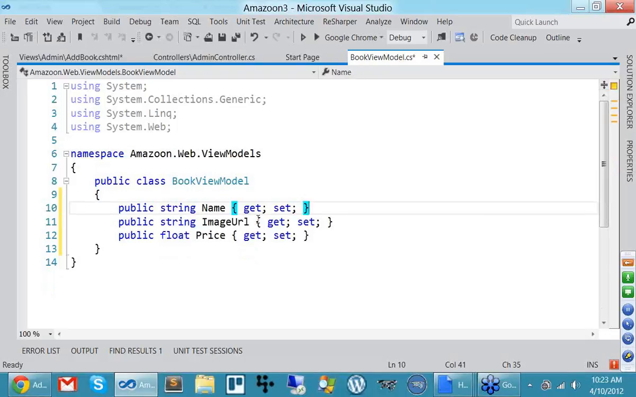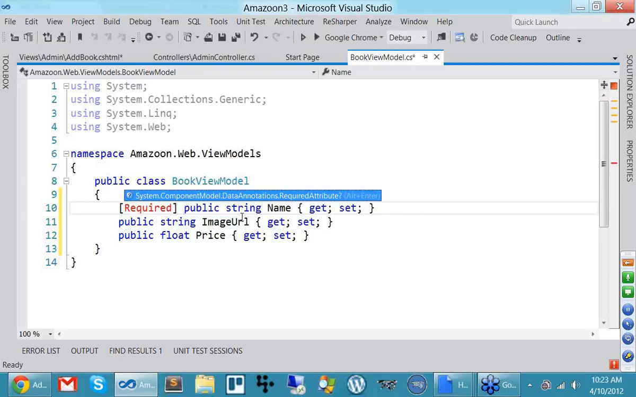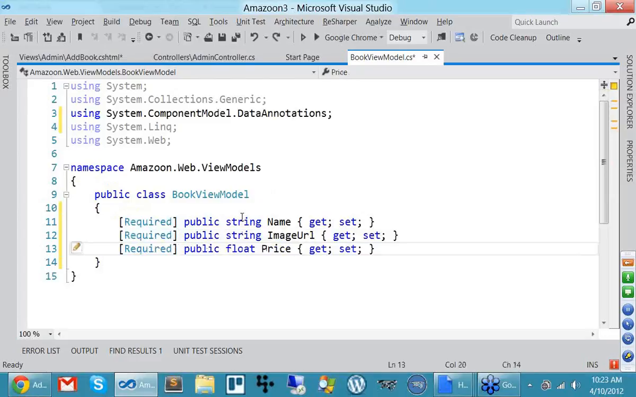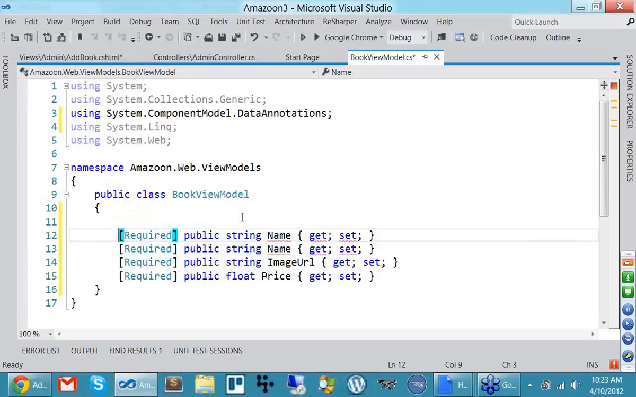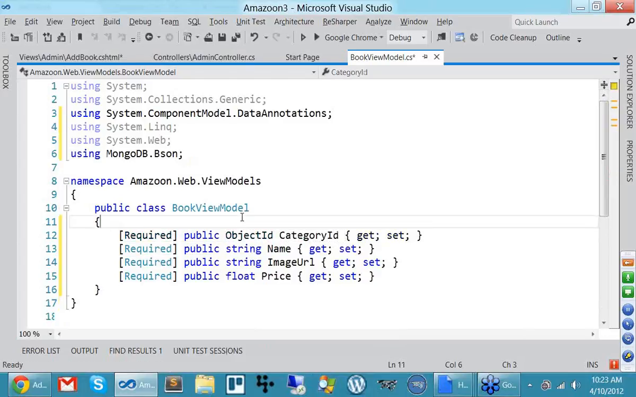All right. So what this lets us do is add extra stuff to our model. We can come down here and say this field is required. I guess spell required like that. And that lives in System.ComponentModel.DataAnnotations. I can say this is required, and guess what? So is that. I can also say one more required field is an object ID called category ID. Remember that was our foreign key constraint.